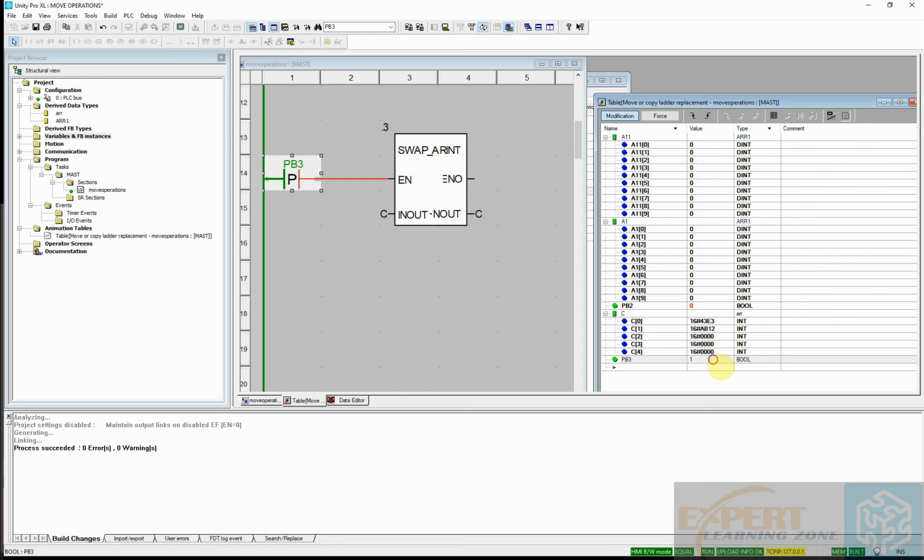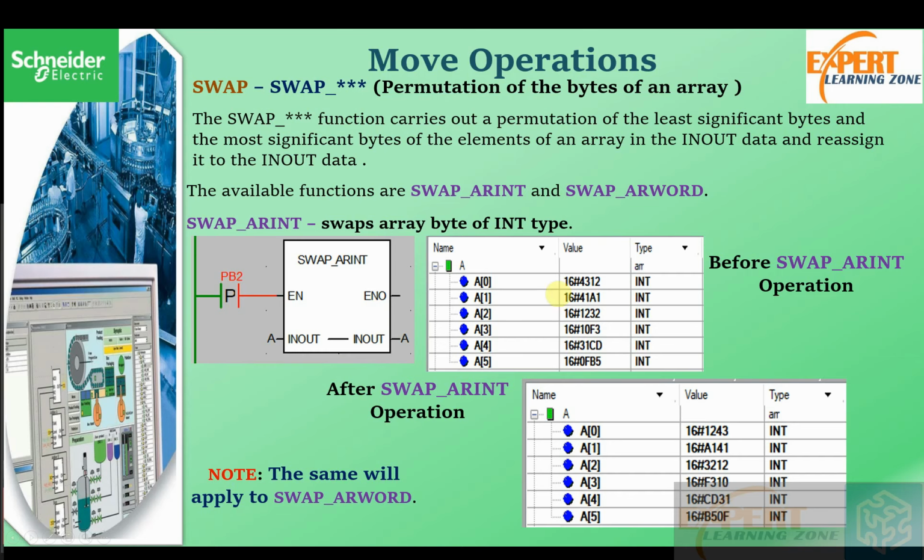Okay, so if I push it down again, I push it up, it brings us back to where we were initially. So you can see what this function can do. It swaps array contents. If we had values here, it would have done it for all of these array elements. Okay, hope that was clear enough. So let's go back to the presentation.